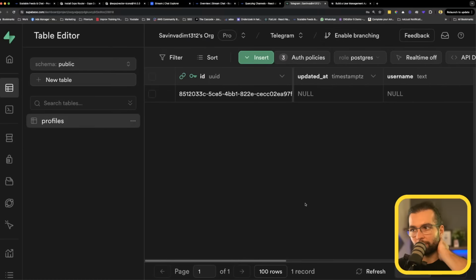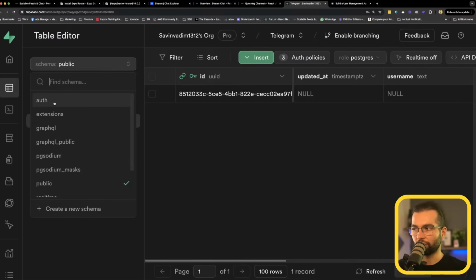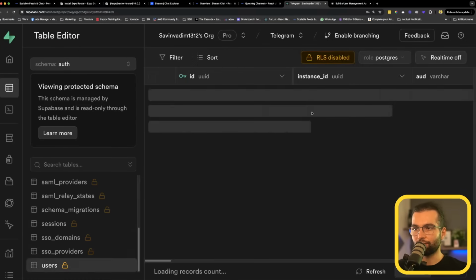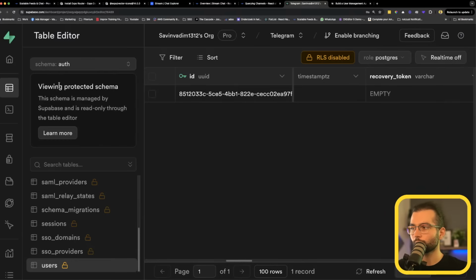Perfect. What I like about Supabase is that everything is in the same database, both authentication data and your data, like everything is here. You can go into the auth, you can go into the users, and you're going to see this information here. The authentication, the role, the email, encrypted, and so on.